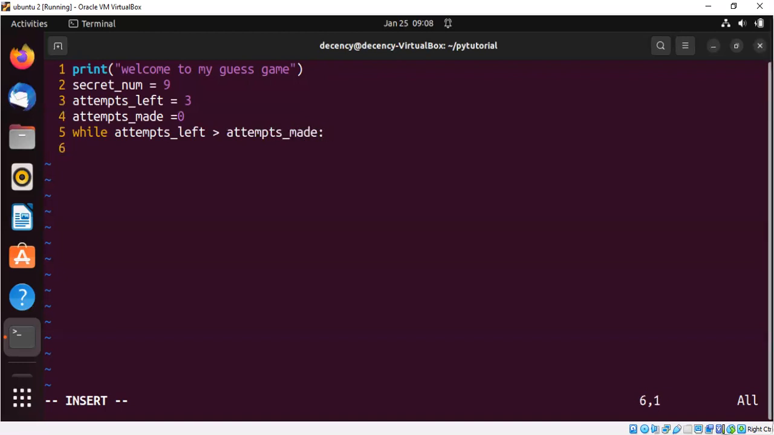So now we'll ask the user to guess the number. Let's create a variable named guess. Guess is equal to, what the user is guessing is a number, which is an integer. So we have to convert the user's input to an integer. So int, input, then ask the user to guess the number. Guess the number.